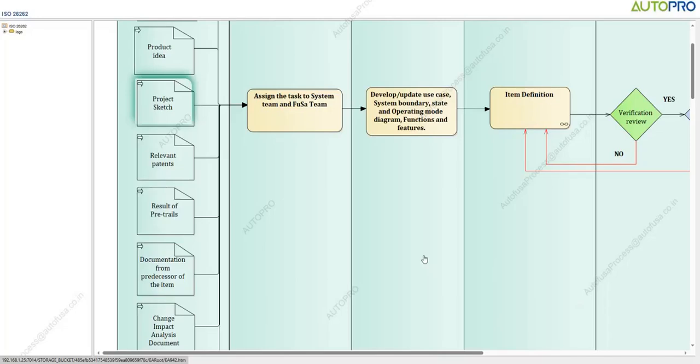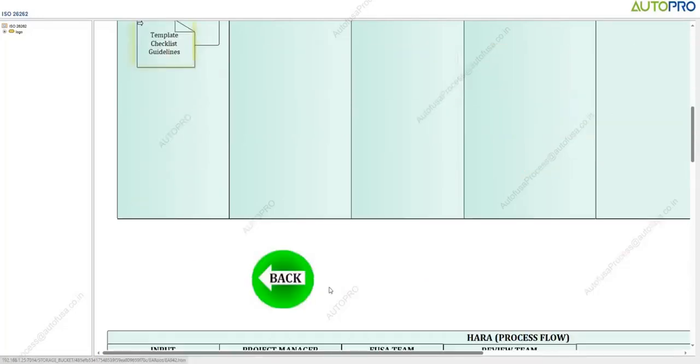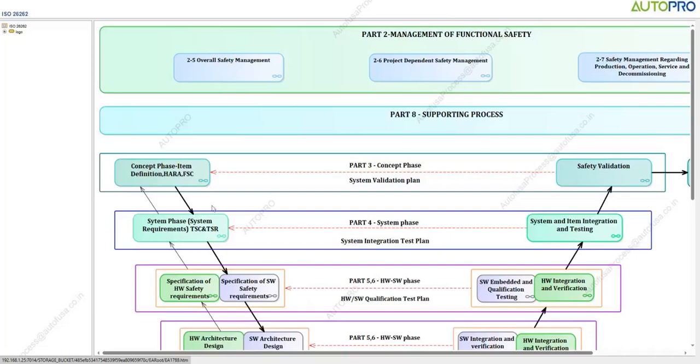Okay. In a similar way, the complete ISO 26262 process which we have developed, you can say that this is the safety case compiling tool to demonstrate that the complete safety aspect is being met.